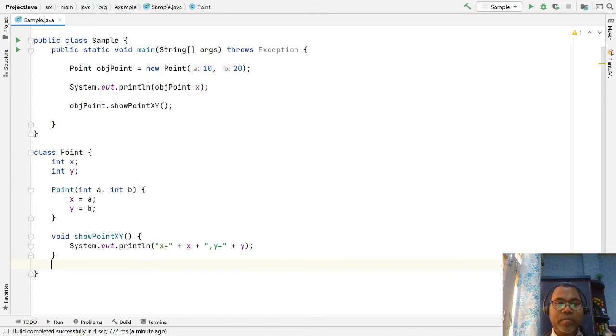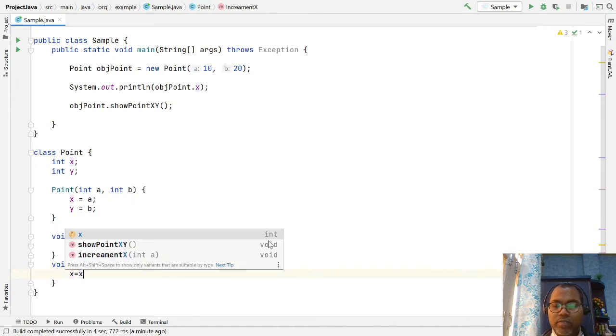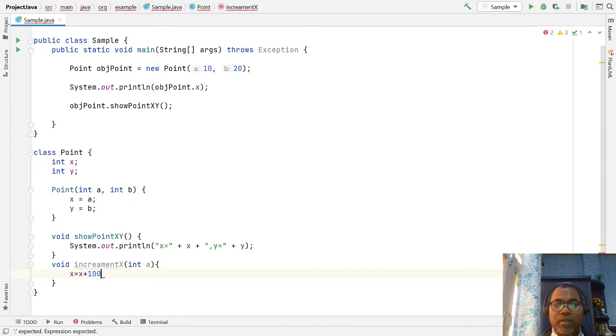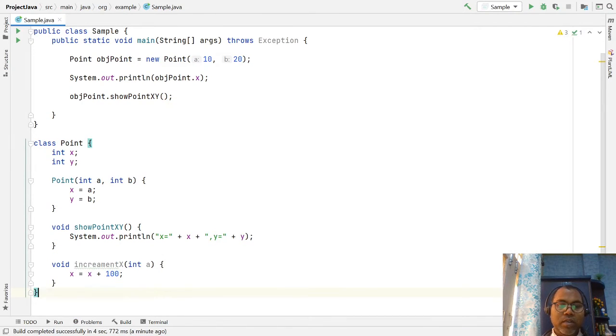Maybe void, int, increment x. Okay, let's say increment x, and that takes your input variable like a, and I want to increment x: x equals x plus, let's say, 100. Okay, so here, not 100, you can pass an argument, this is a.